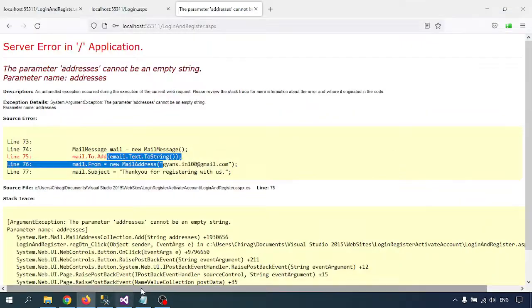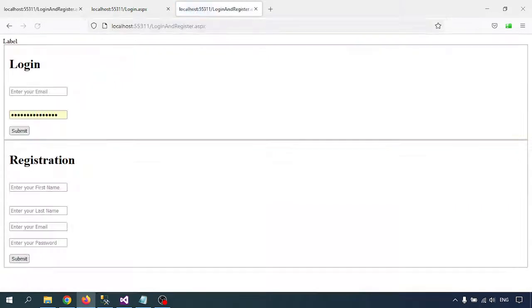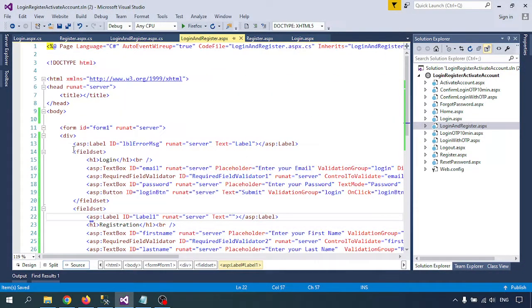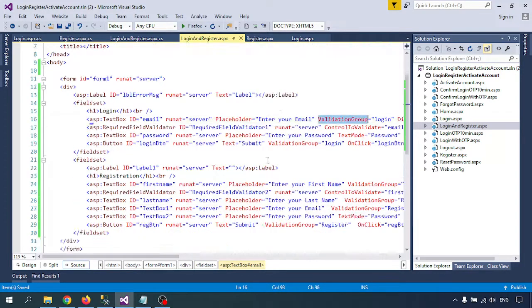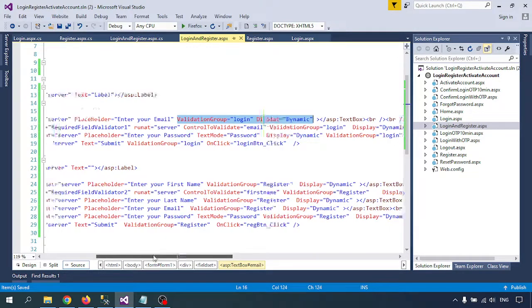So in this video we learned the login and registration page, login form and registration form in a single ASP.NET C# page. That is quite easy to create. I used the field set, and I am using ValidationGroup and Display dynamic. These two variables I added here, and this is one.